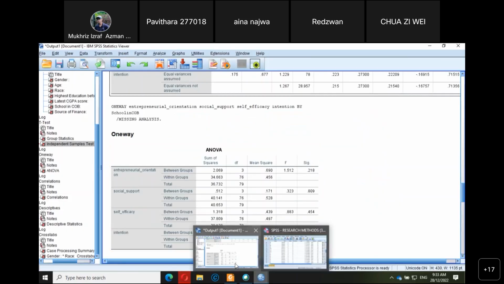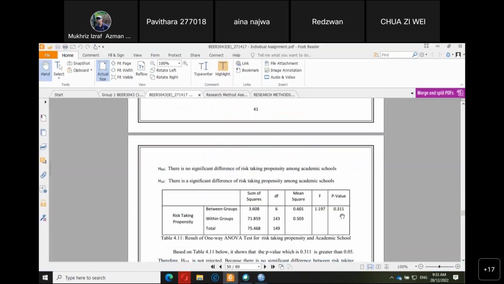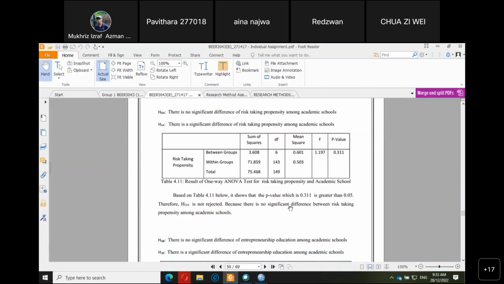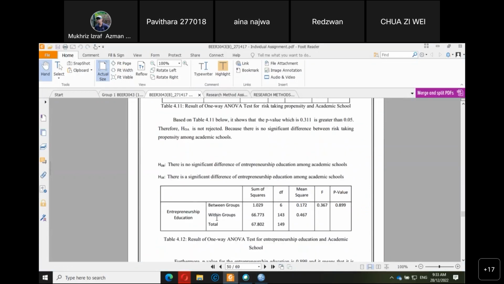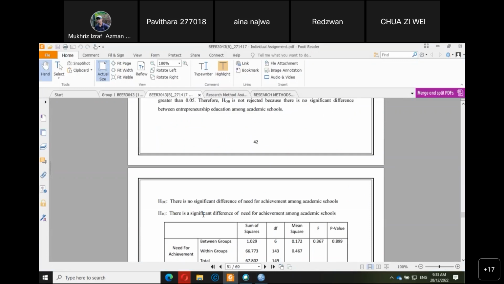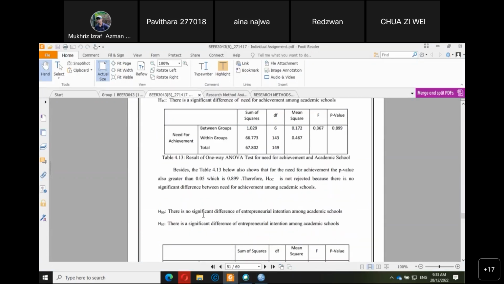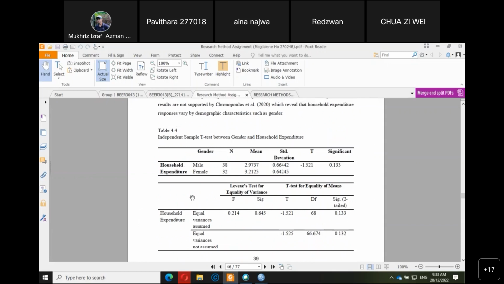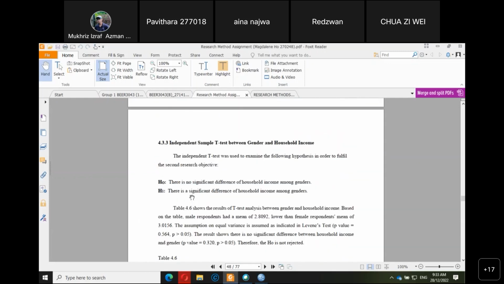So again, all P values in this example exceed 10%, so you cannot reject the null hypothesis. So there is no significant difference in risk-taking among academic schools. This is important, because there is no difference in the risk-taking factor among the school programs. So you repeat the process 4 times or 3 times, depending on how many Likert scale components you have. So that will be the way to present your Anova output.